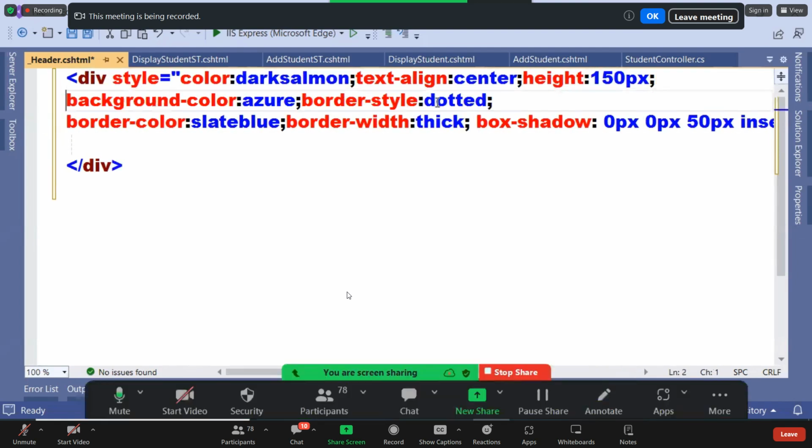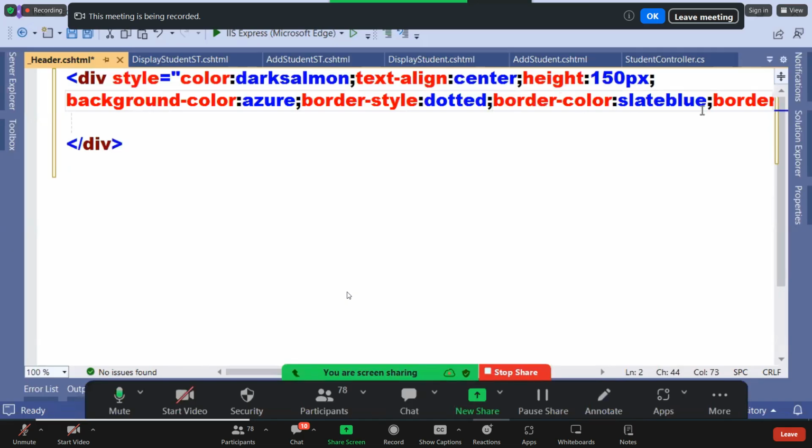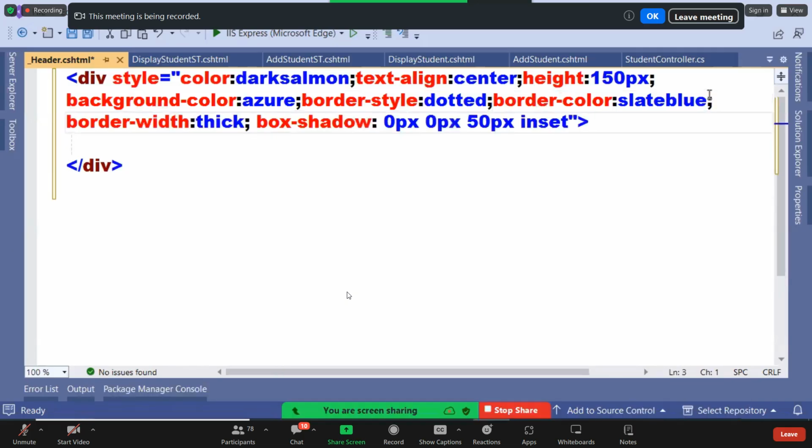Next, border style dotted, border color slate blue, border width thick, box shadow. It is going to give you a box-like effect. You will see the output once you get it. This is all HTML, and I am not here to teach you HTML. You learned all these particular stylings in your HTML classes. And this is my div tag.